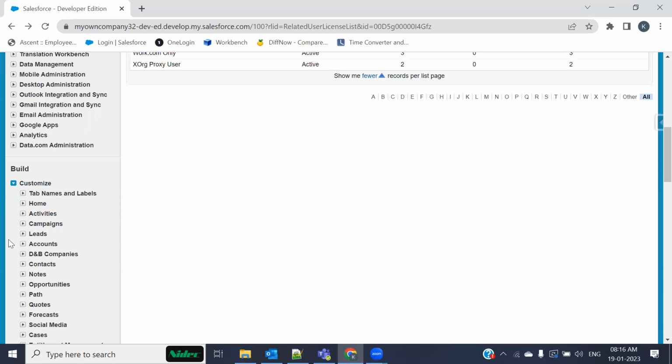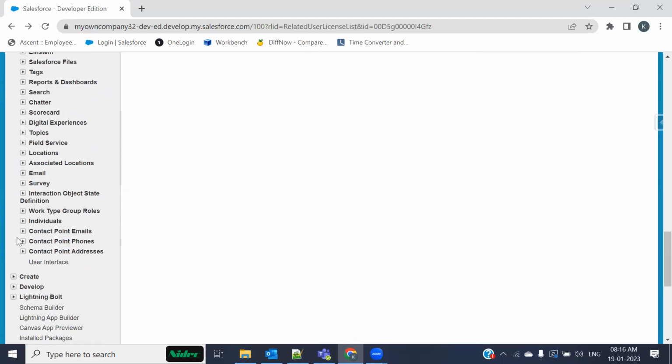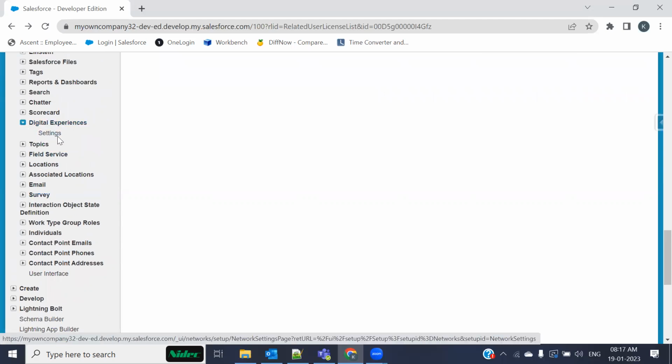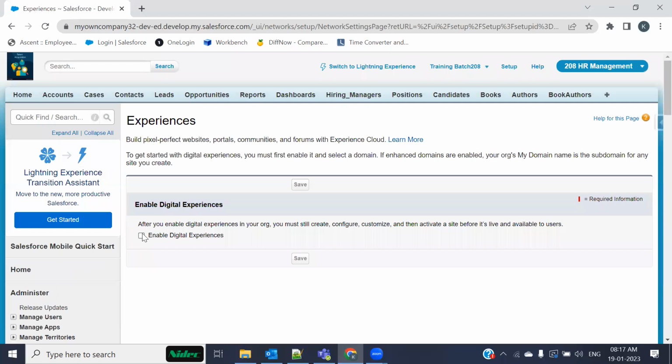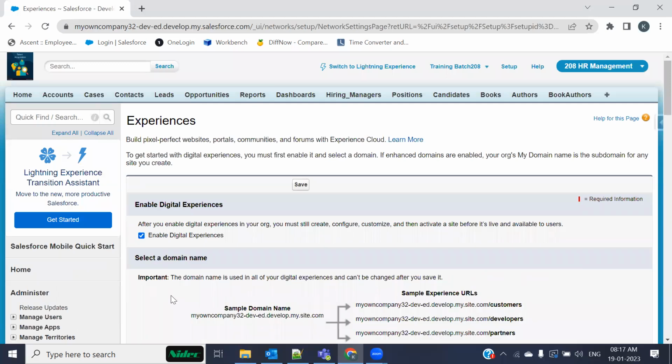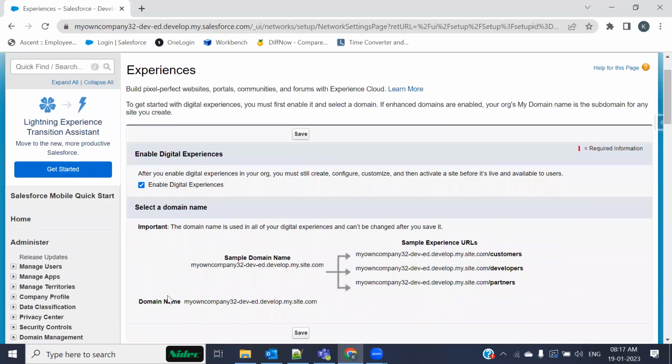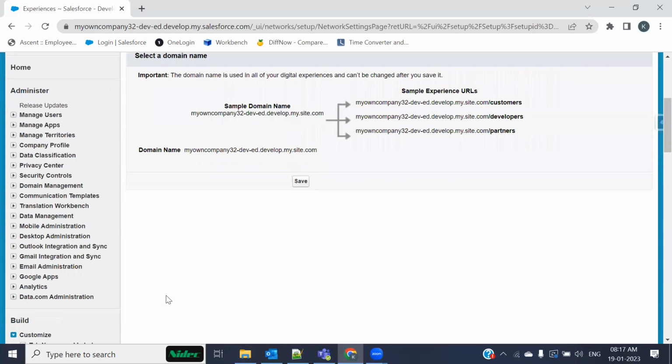So it's like setup, build, and customize. Inside the customize, you're going to see digital experiences. Expand this tab. There's only one because it's not enabled right now. After enabling this, you'll have a few more options over here. Right now, there's only one option called setting. Let me click onto that and enable the digital experiences.